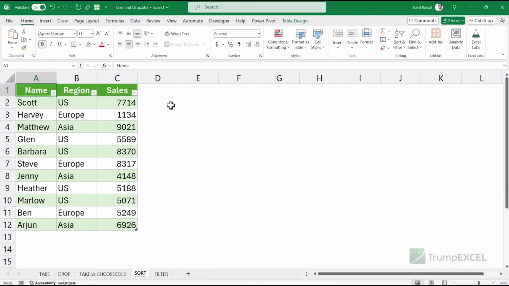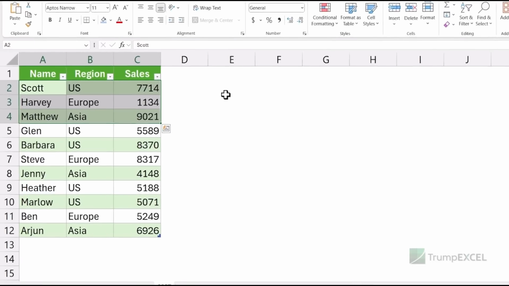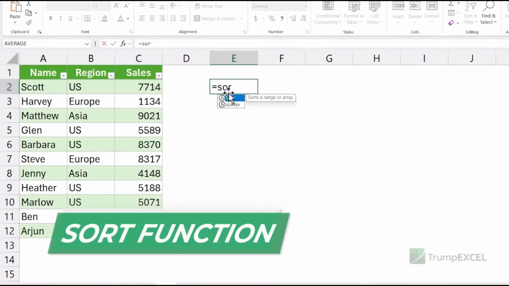Here again, I have the same data set and I want to get the names of those people who have done maximum sales. So the top 3 sales people from this data set. Now, the problem with this as of now is that this is not sorted. So if I use the take function on this, it gives me these 3 records, but these are not the right records because this data set is not sorted by sales. So I'm going to first use the sort function to sort this data set.